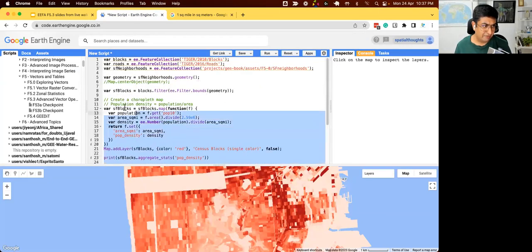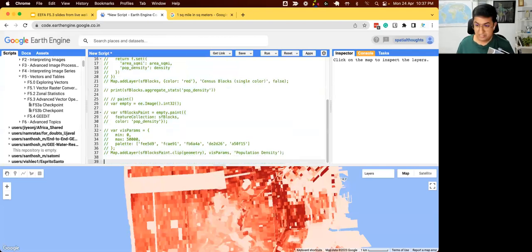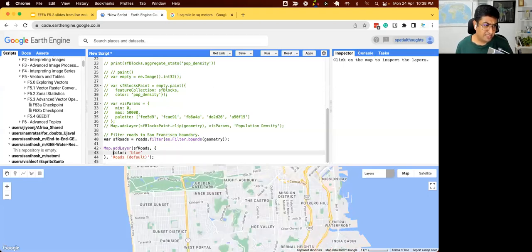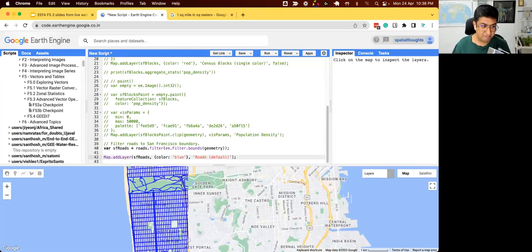So I'm going to keep this data here. I'm going to comment it out, control space to bulk comment, and we'll continue with our data. So we'll first take our roads data and we'll filter it to San Francisco boundary. We applied the same bounds filter, and then we're going to visualize it in a single color. So if you're just using the map.add layer function, the only option we have is to style that using a single color. So we now style this using this blue color.